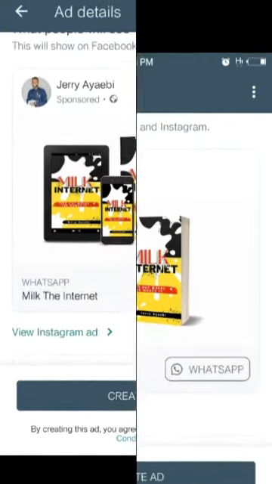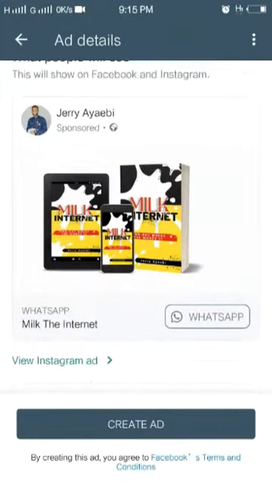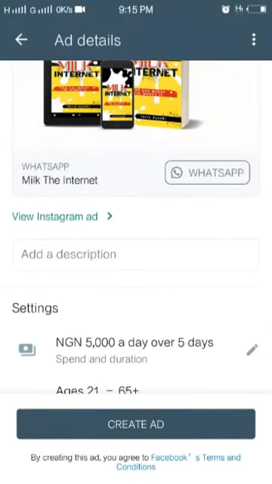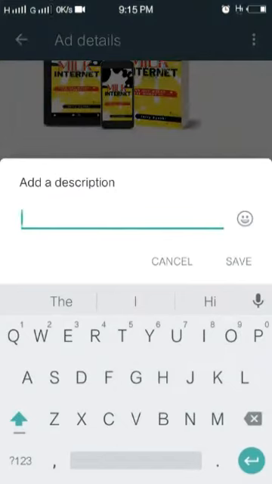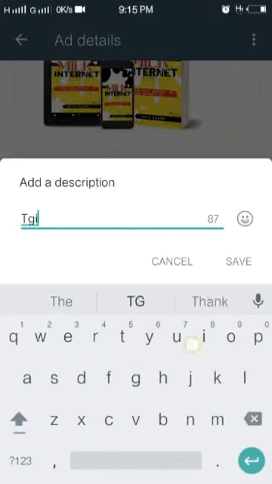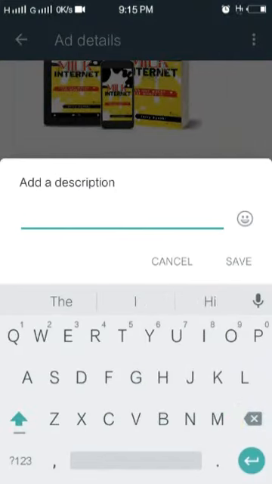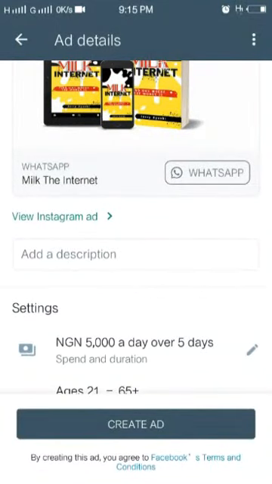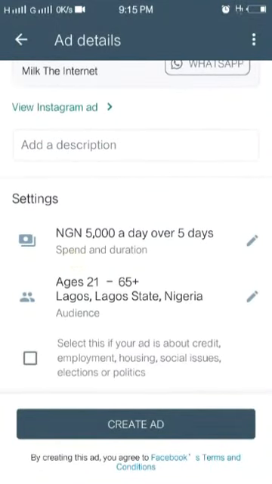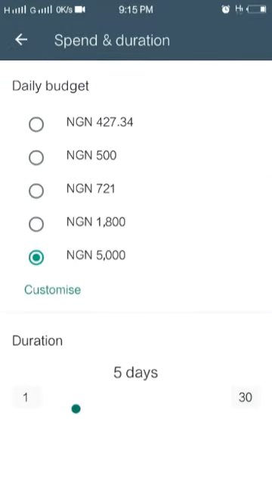When it goes out on Facebook, you want to input a description, something really catchy that will actually catch the attention of those persons you want to reach. Once you are done with that, you want to select the number of days you want to run the ad for. It says 5 days, so you can just use this notch over here to edit the number of days you want. Let's say 5.